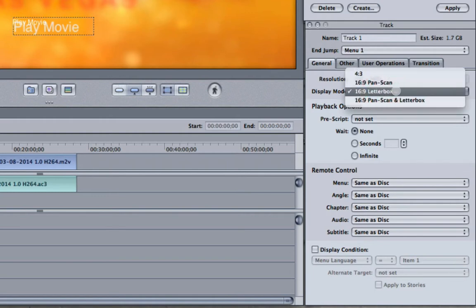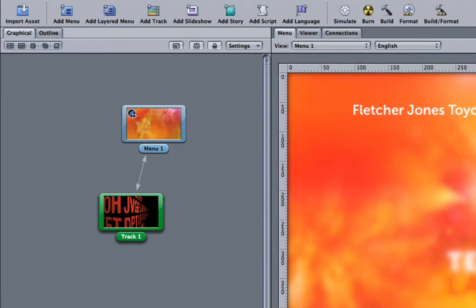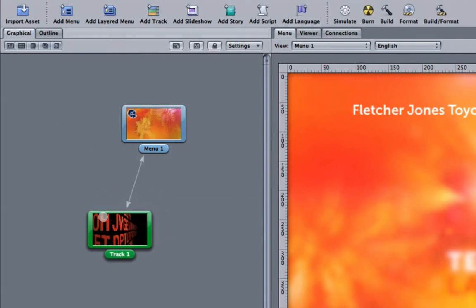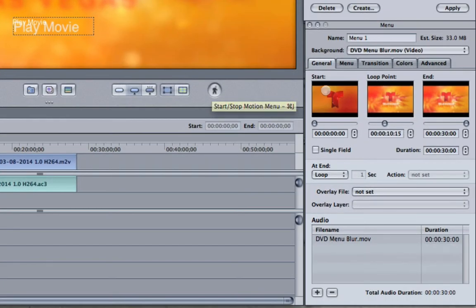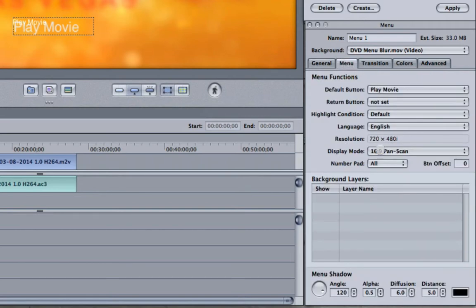The display mode, pan scan and letterbox is like a midpoint between the two. But pan scan will cut the middle out, or cut the sides off basically, so that it fills the screen. So it makes it look like a full screen. Letterbox will put the black bars on the top and the bottom on a 4:3 monitor, and pan scan and letterbox will do like a midpoint between the two. Okay. Menu, same thing. If you go to menu, you can choose it here as well. We'll do letterbox.